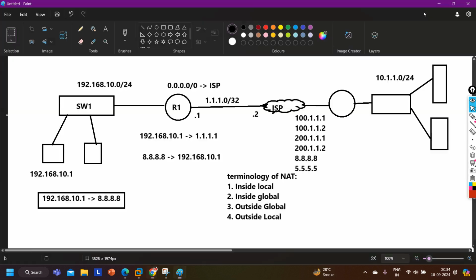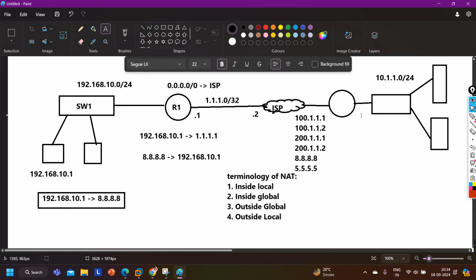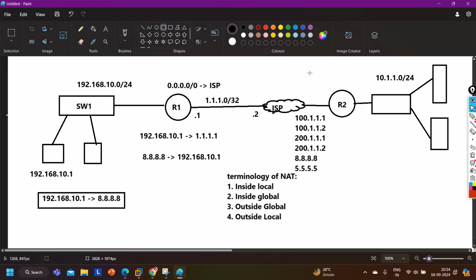You will access the public IP address. There will be one-to-one translation. There are many types of translation. We will discuss that, right? So this is the network of Google.